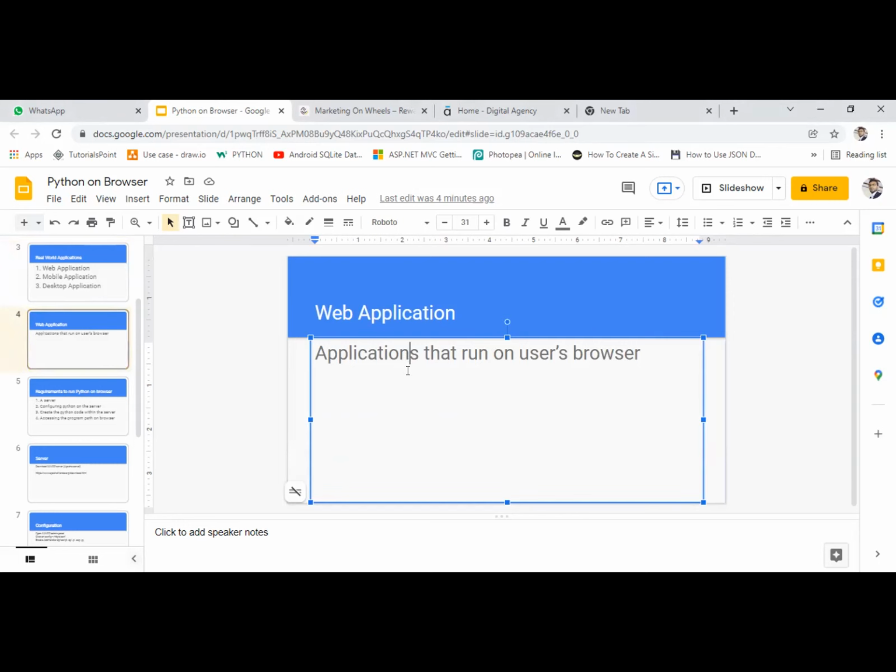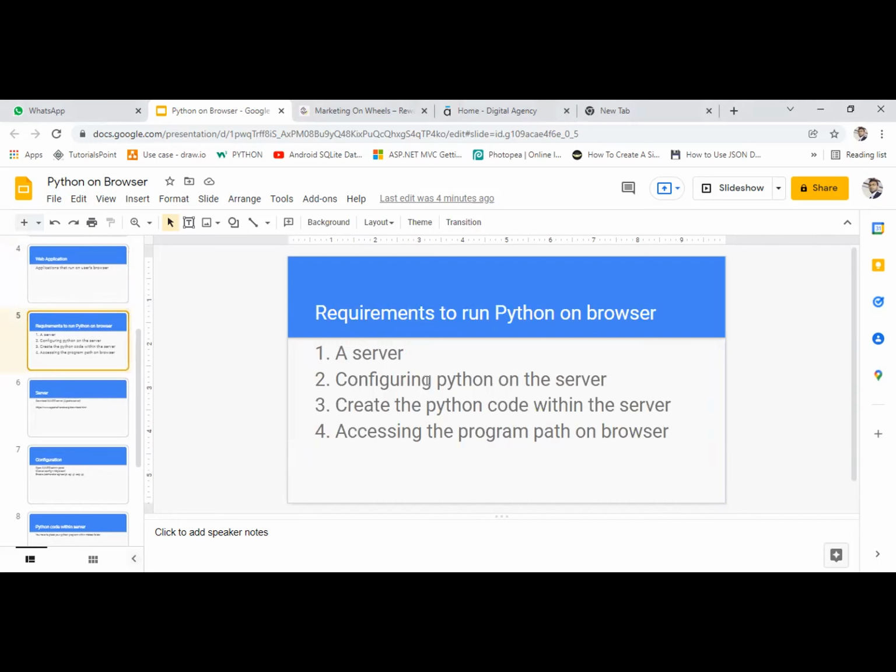See, now I said the web application runs on your user's browser. It simply runs on the user's browser. So you don't need to write these. So we'll go to the next section, the requirements to run a Python program application on a browser. So what are the requirements? You need a server. The server is to execute your program, the Python code that will be executed by the server.